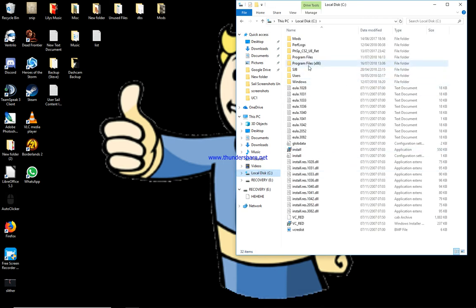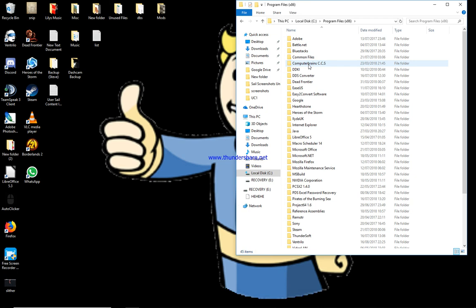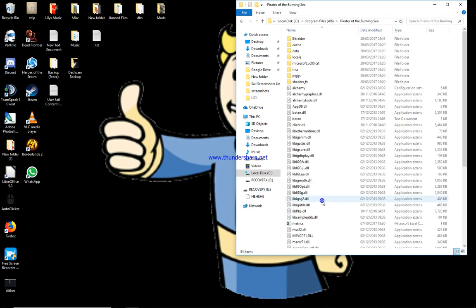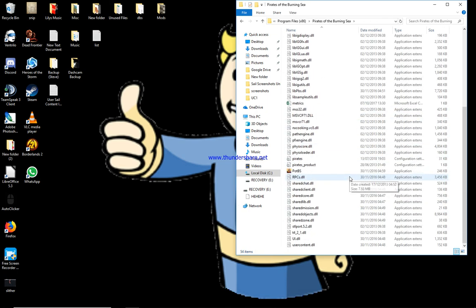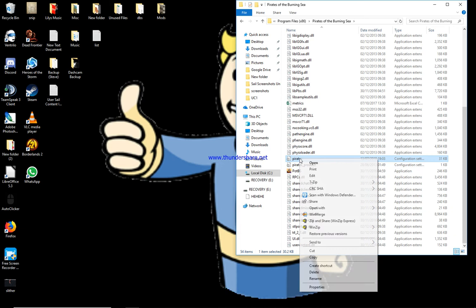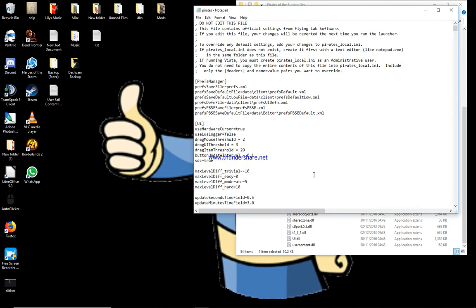So under C, program files x86, this is where it would normally install. Pirates of the Burning Sea, and we are looking for the pirates, either configuration settings, or it will say pirates.ini. We're going to edit that file, and we're going to find the code that it changed.